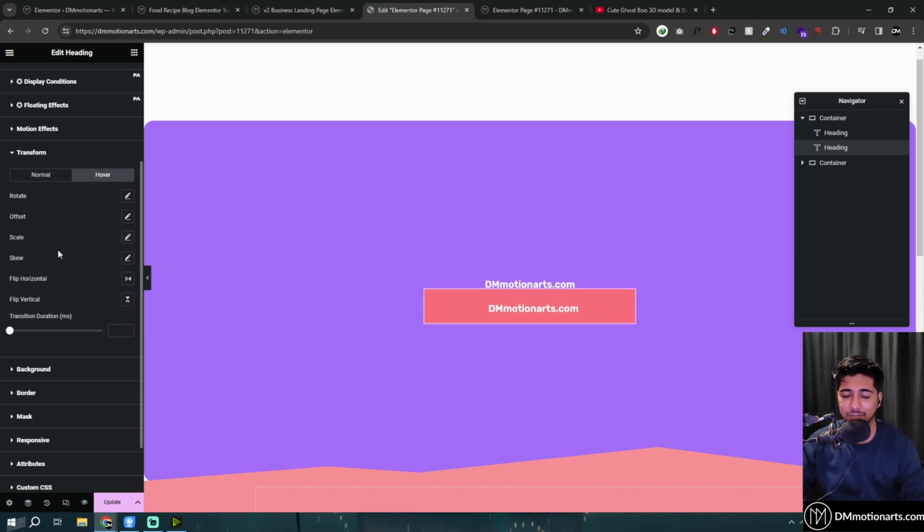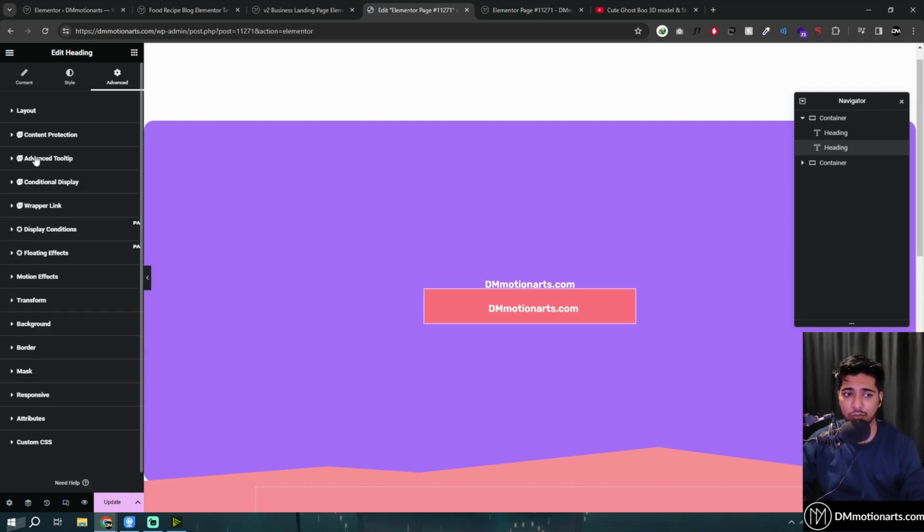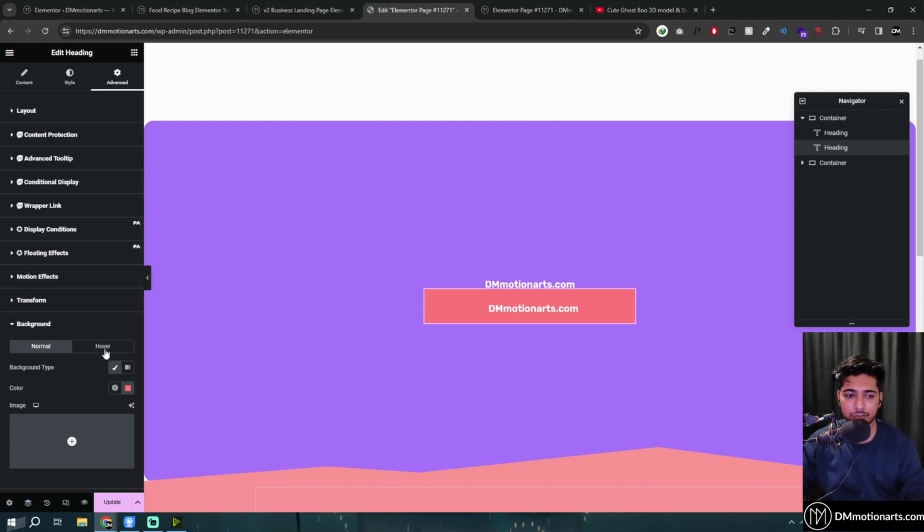Again, scale basically would just scale it. On hover, just flip it, very normal. Transition duration is how long you want it to be.